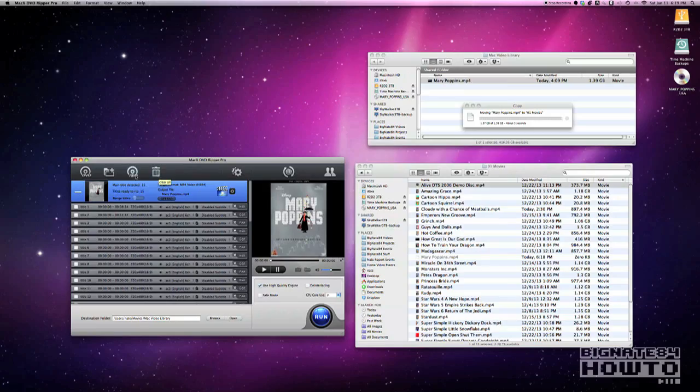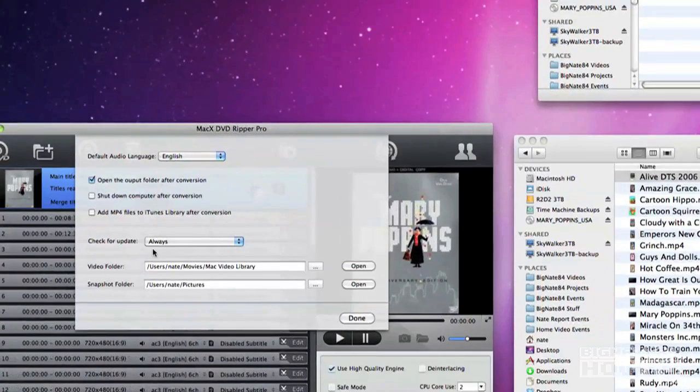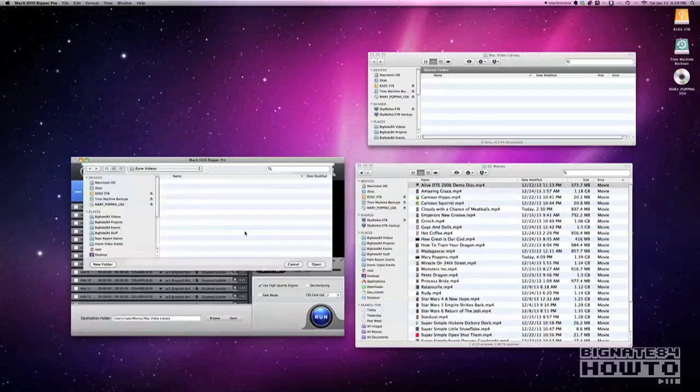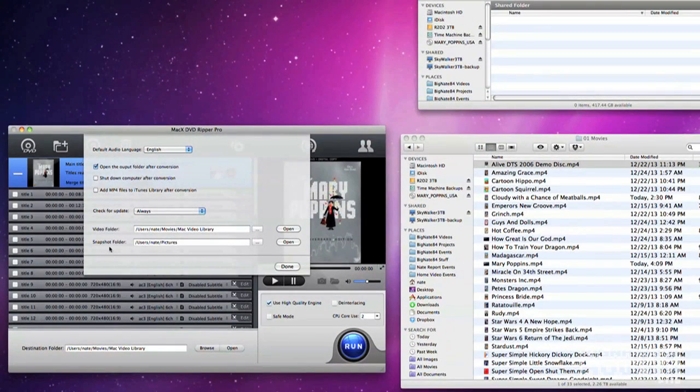Oh, excuse me. Now, let's explore some other options in the software. We did the DVD ripping, but if we click here on the setup, we've got some options we can select. We've got a default audio language, which I'm going to leave as English, but you can see there's some choices available for you. You can select to open the output folder after the conversion, which, as you saw, is what I chose. You can choose the file location right here, the directory that you want the video to end up in when you're all done.